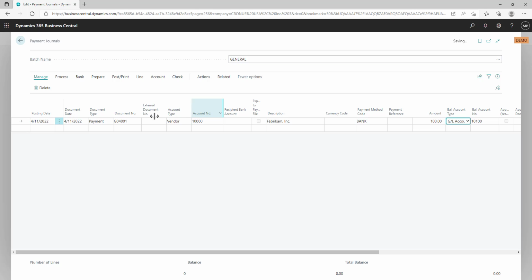Click the cell before the posting date. Press Ctrl+C. And press Ctrl+V to the next line.